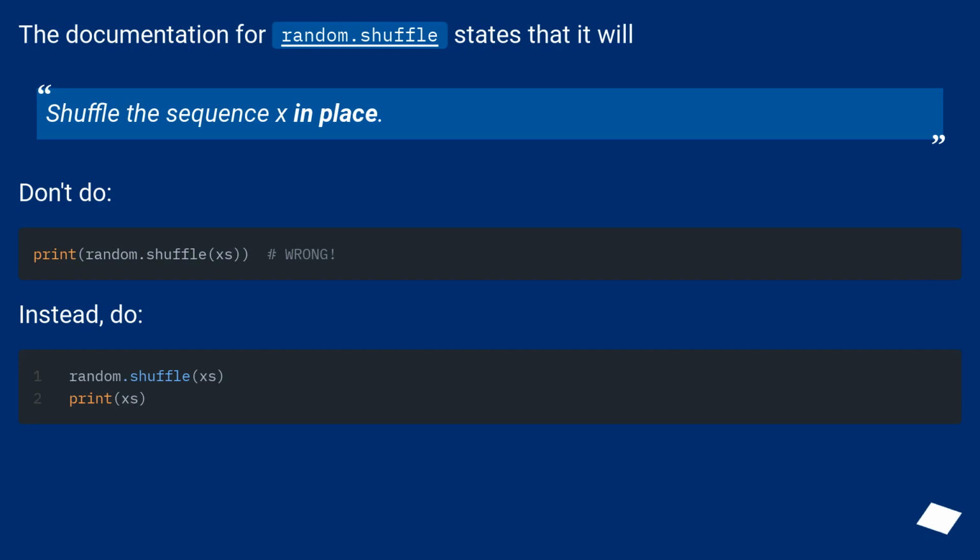The documentation for random.shuffle states that it will shuffle the sequence x in place. Don't do this. Instead, do this.